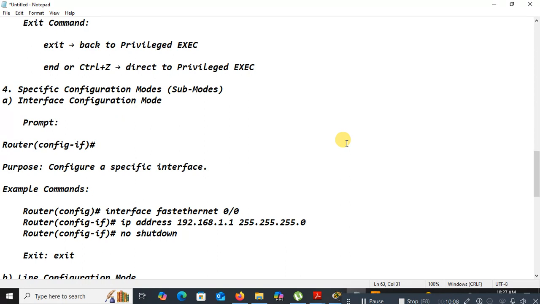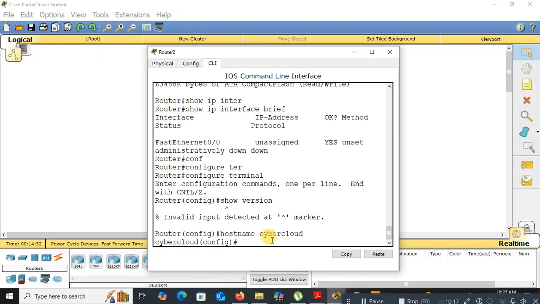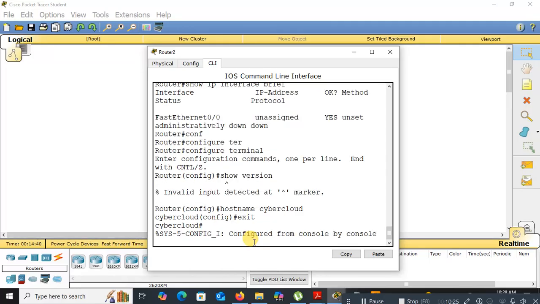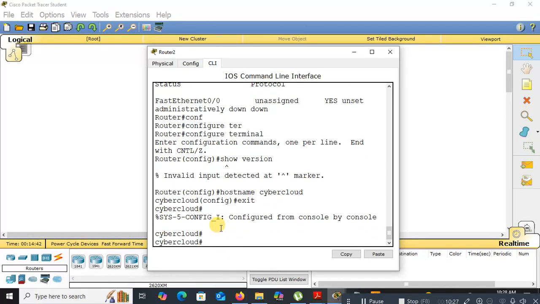Global configuration mode. Okay. So next is the interface mode. Suppose I want to go back from the global configuration mode to privilege mode. Then type exit. Which mode am I in right now? This mode is privilege mode. Hash is privilege.